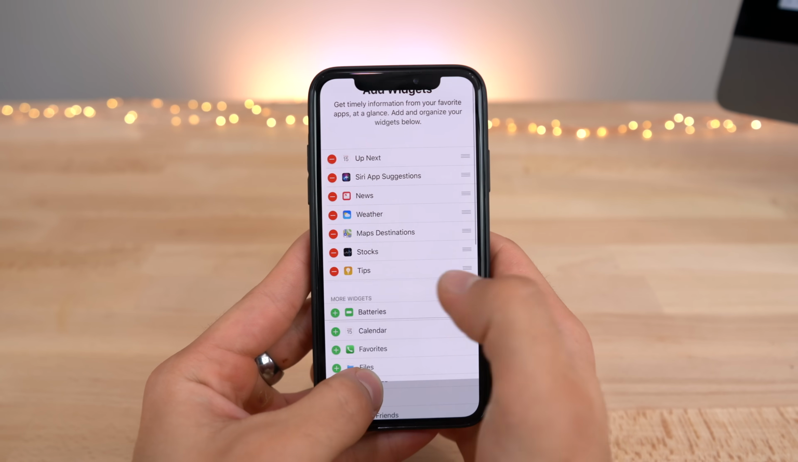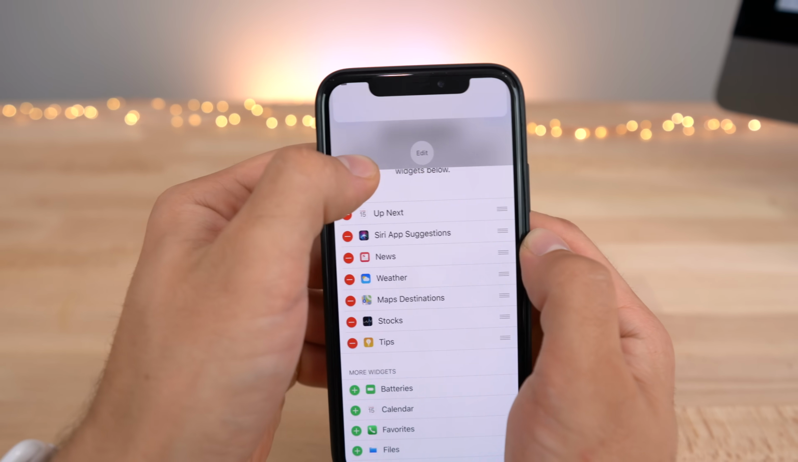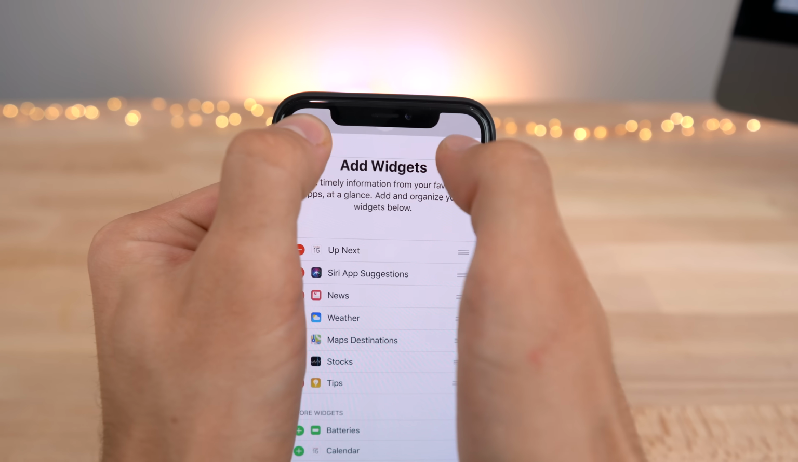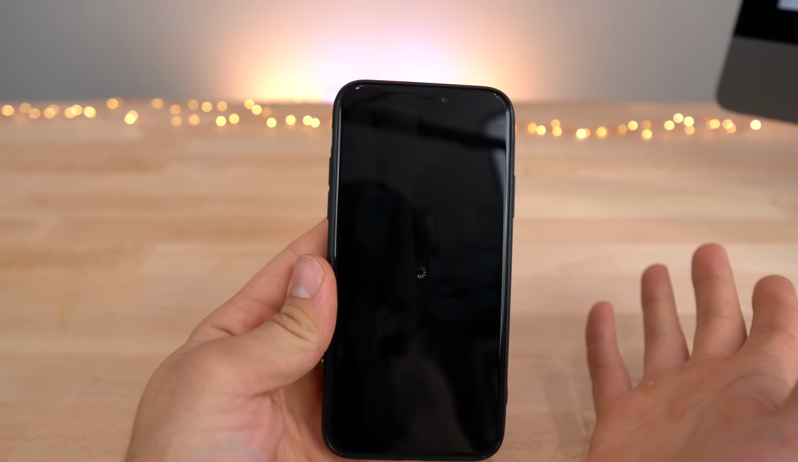So now we're going to add a widget here, click done, and without letting go, go to this page here and click done on this one. And just like that, your phone will crash and you've resprung your device.